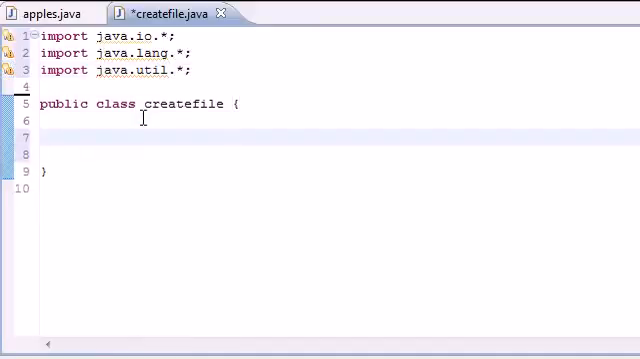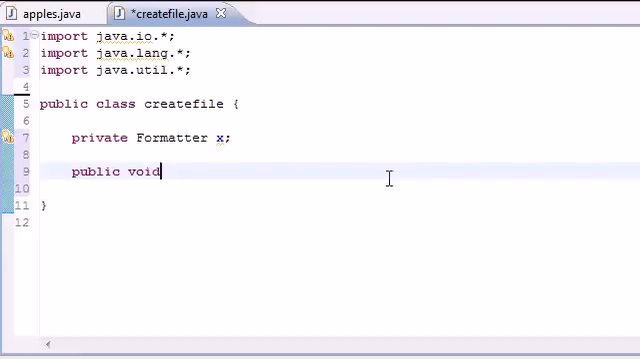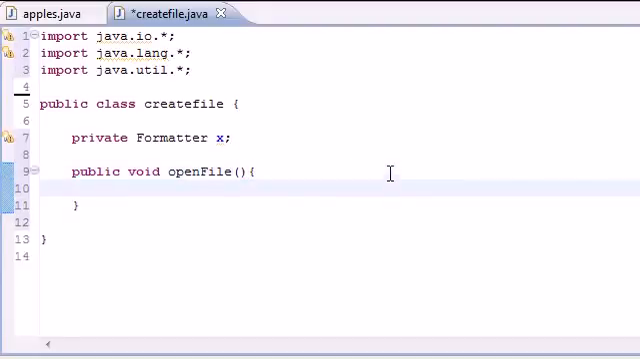So without further ado, let me think, what do I want to do first? Well, the first thing we need to do is do a private formatter variable, and I'm going to name it x as usual. And what this is going to do is hold a formatter object. And let's go ahead and make a method to create and open a file. So let's put public void, and we'll just name it open file. You can name it whatever you want. It doesn't take any parameters because it's just going to open a file.